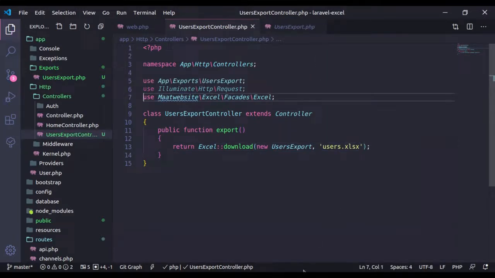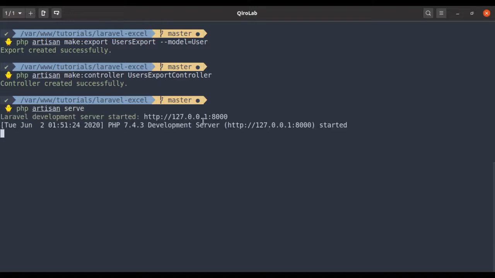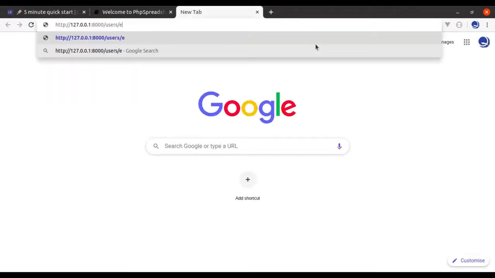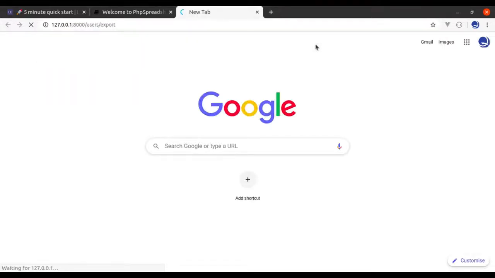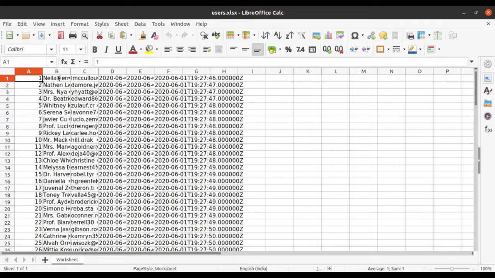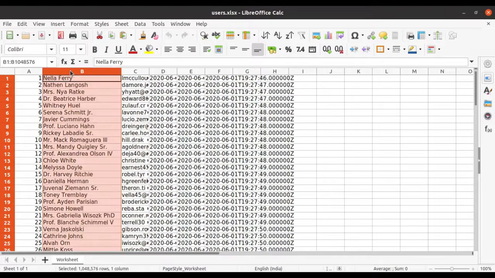Now let's go to the terminal and run php artisan serve, and next let's open this in the browser, users-export. And here we go, it has downloaded this users Excel file, and let's open this, and here we have all the users from the database. And how easy it is.